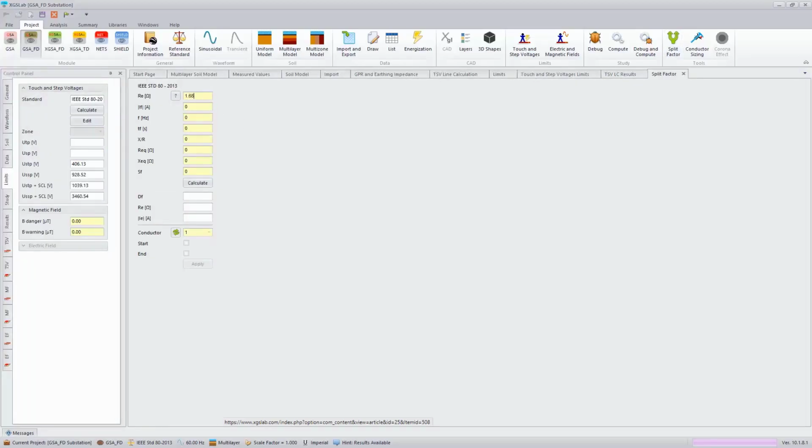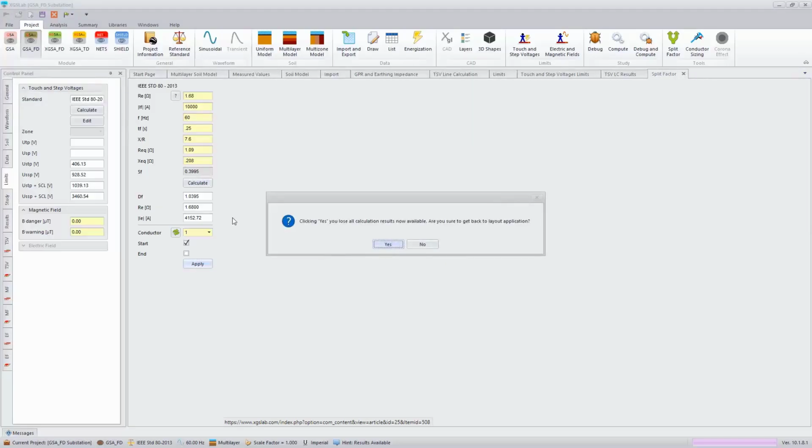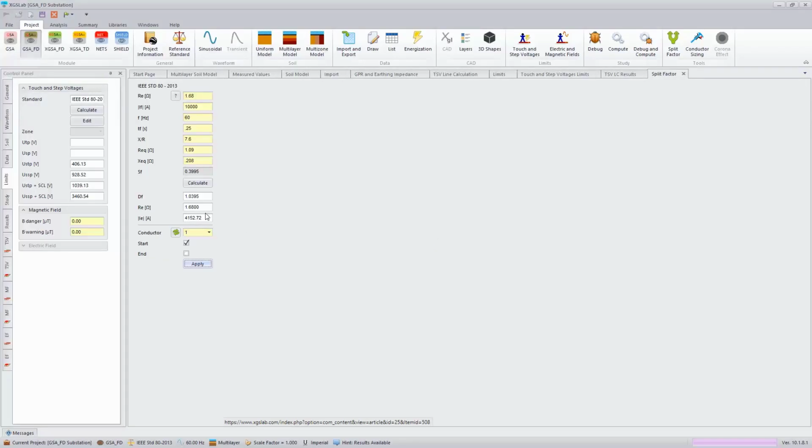Here we know our system impedance is 1.68 ohms. We have injected 10,000 amps. Our system analysis is at 60 hertz, and we have 0.25 second clearing time with a 7.6 X over R. Based off of the power system interconnection, we can calculate or use the NETS tool to develop the equivalent impedance of the shield wires that are associated with the transmission line or the distribution neutrals. And that tells us that we have about 4,159 amps that's going to produce a ground potential rise at our system.